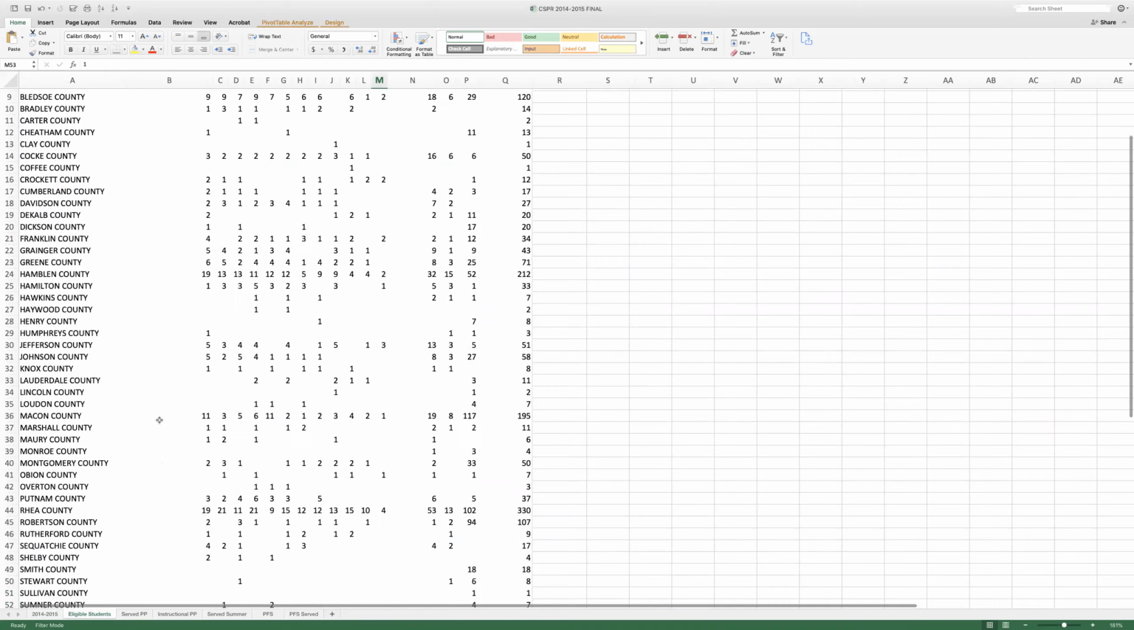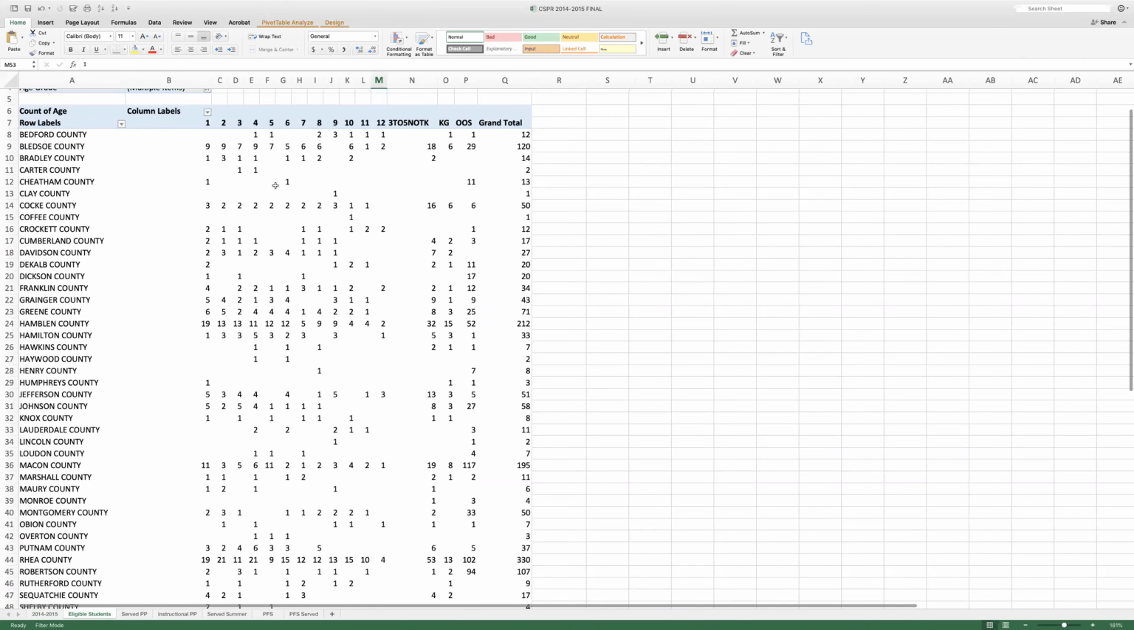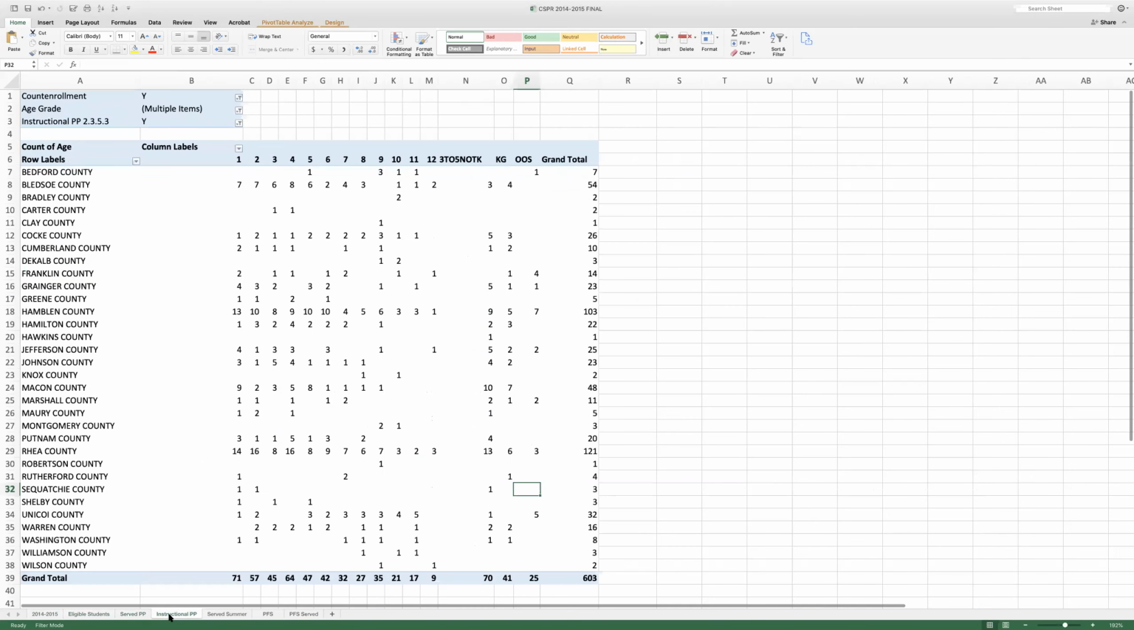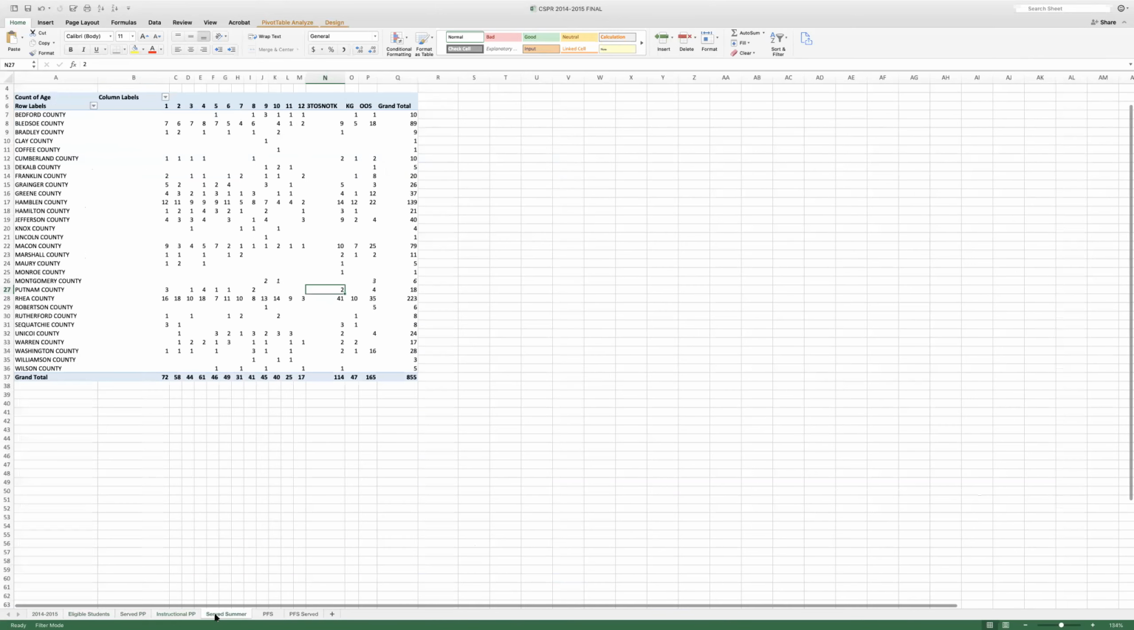We could see how many kids were in each grade level. And we could also see how many of them were served during the performance period. So this was all using this function that we're going to talk about today. This is the perspective that I'm going to be sharing with you.